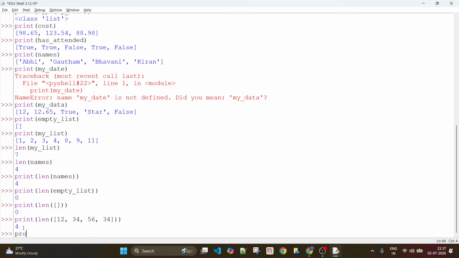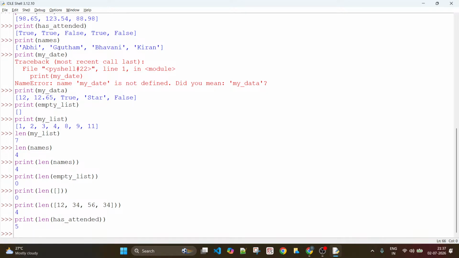Well, what if I ask for the length of has attended list? It is 5. As you see here, it has 1, 2, 3, 4, 5 elements within it. This is how length is a method that you can apply on lists. And length is a method that returns the number of elements that are present in a given list. Right?